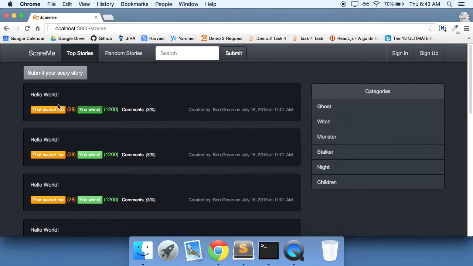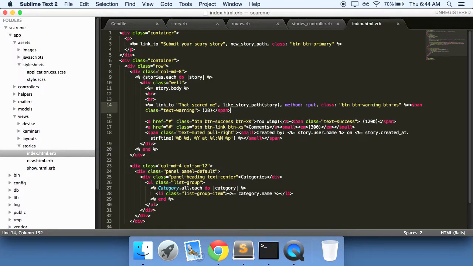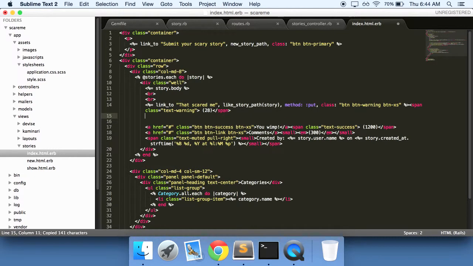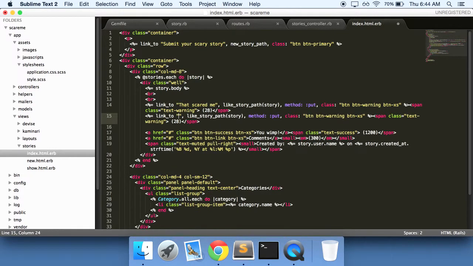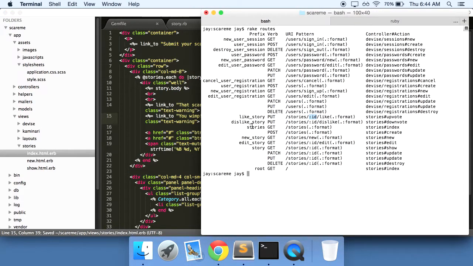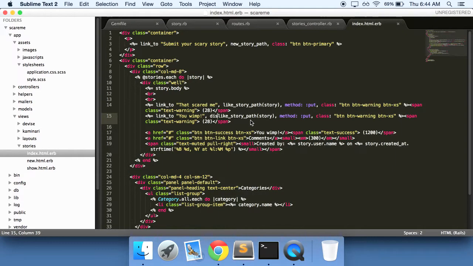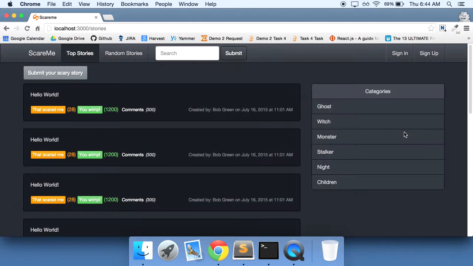Do a refresh and you'll see that nothing's really changed, and it shouldn't have, but this should be functional. But before I click on that, let's do this for the downvote as well. So instead of "that scared me," it should be "you wimp." And this is dislike story right here. Method put, and then instead of warning, it's going to be success. Get rid of the hard-coded one, do a refresh, and there we have it.